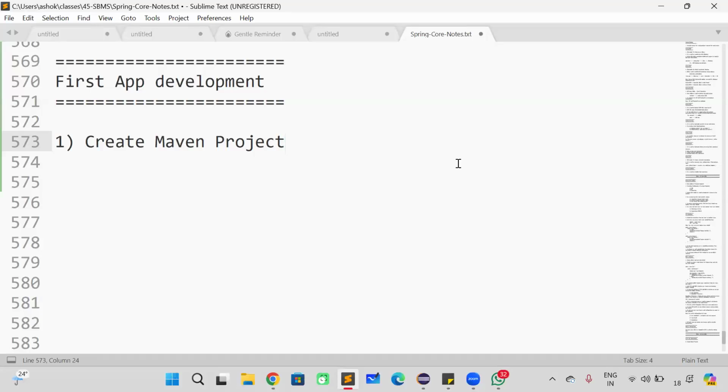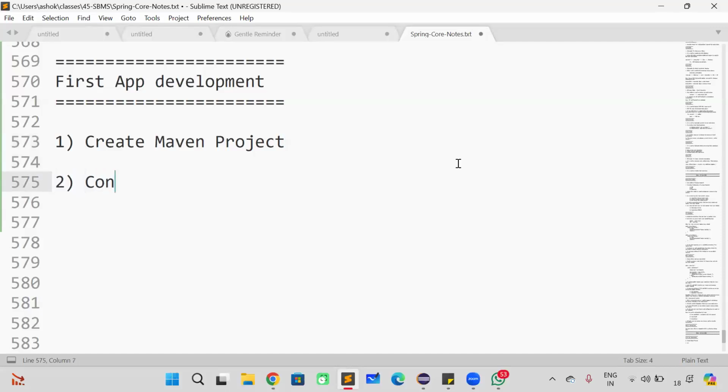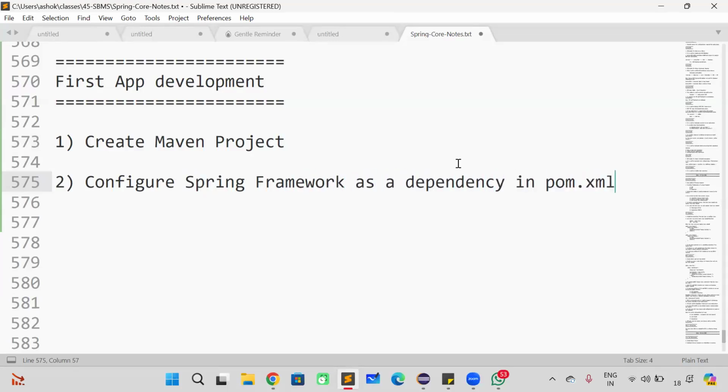Instead of downloading the framework manually, we are going to take the help of a Maven project. Maven will download the jar files of the framework, and Maven will add the jar files to our project. What is Maven and how to work with Maven, we will discuss as part of our tools concept. Currently, we are going to create one simple Maven project. Once the Maven project is created, configure Spring Framework as a dependency in pom.xml.